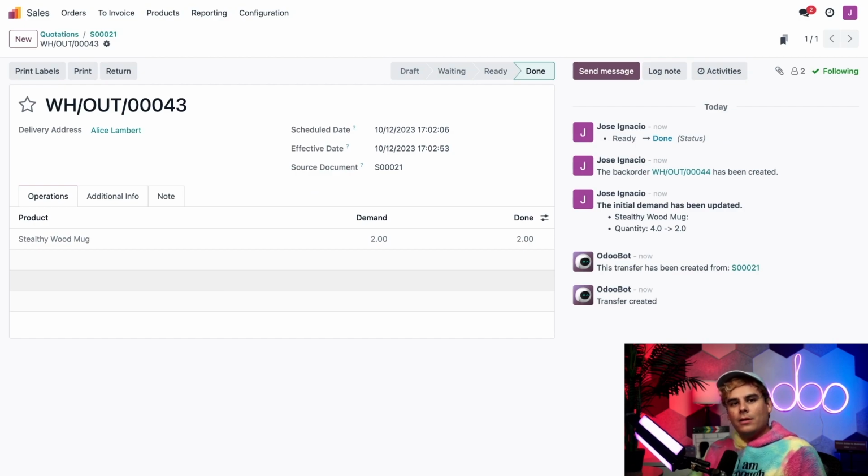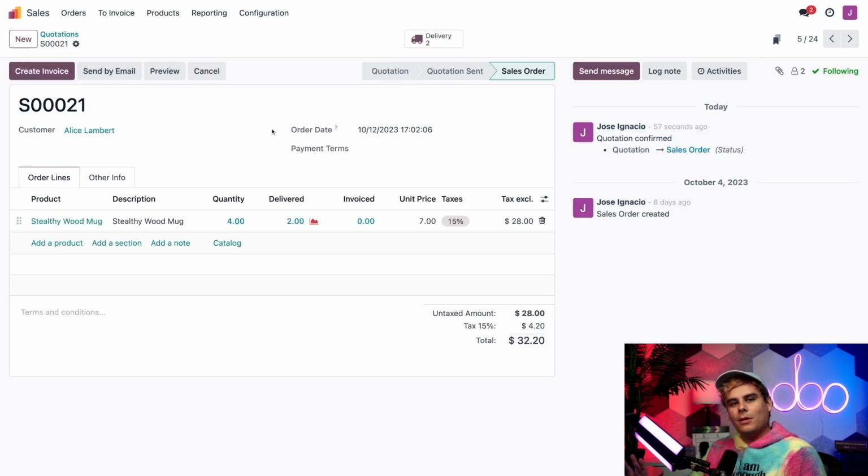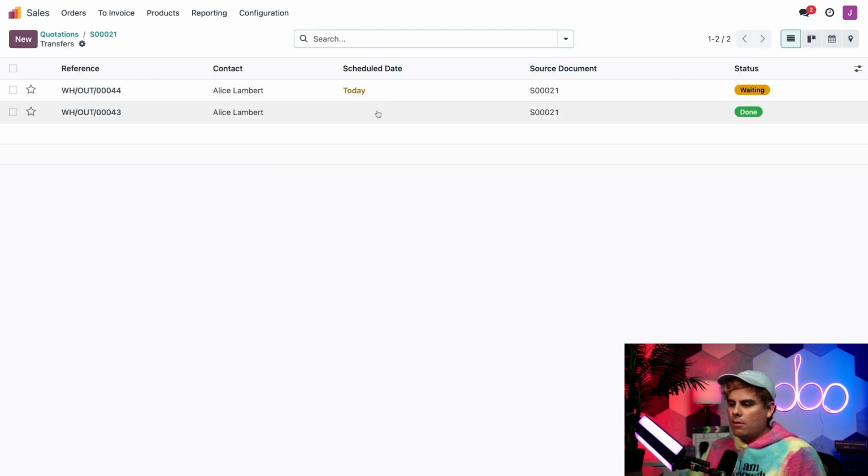Now, for the 2 mugs that are available, the status will end up changing to done. And if I follow the breadcrumbs, in our case, back over here to our sales order, there's something neat that happens. I can actually see that a new delivery order was created, since the delivery smart button now shows 2 deliveries instead of 1. So let's go on in there.